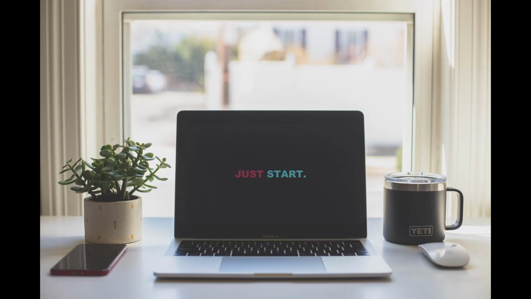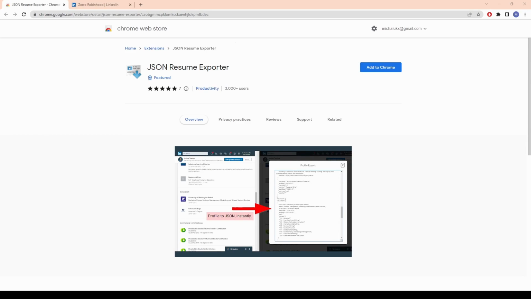How to start? I think the easiest way would be to use your existing LinkedIn profile. Luckily, there is a way we can export it to JSON Resume. To do it, first we need to install a Chrome extension.